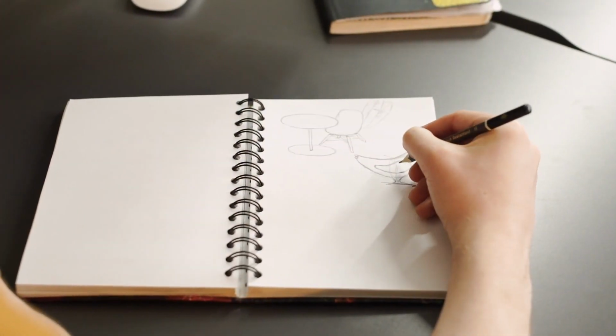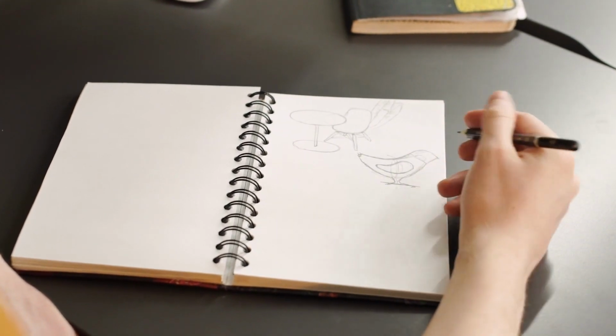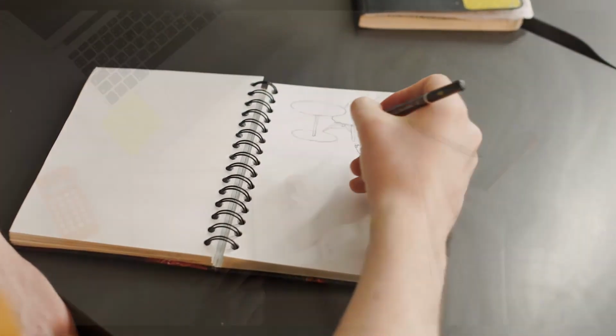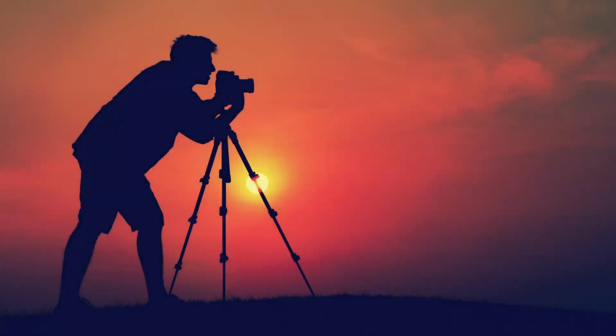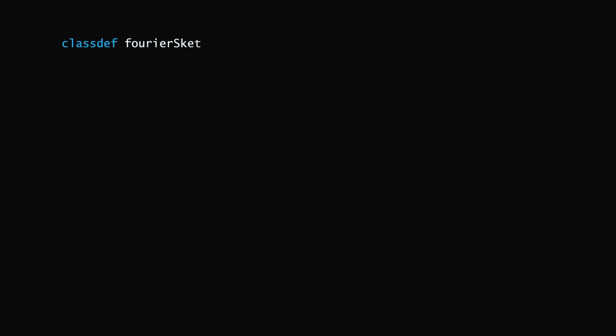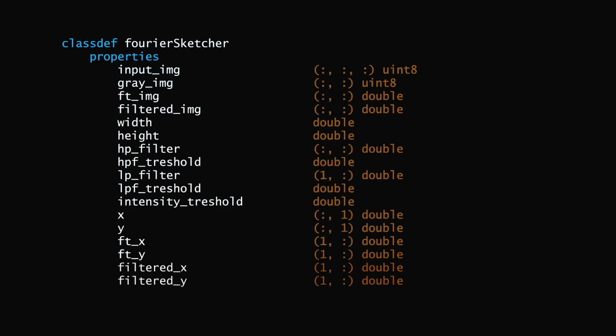Of course, I'm not a designer, I'm an engineer, but I can use my skills also to create some fancy logos. As always, I need only two things, my laptop and math. Let's start from the beginning. The idea is to create a stylized logo, starting from a picture. The core of the project is a class called Fourier Sketcher, with these properties.